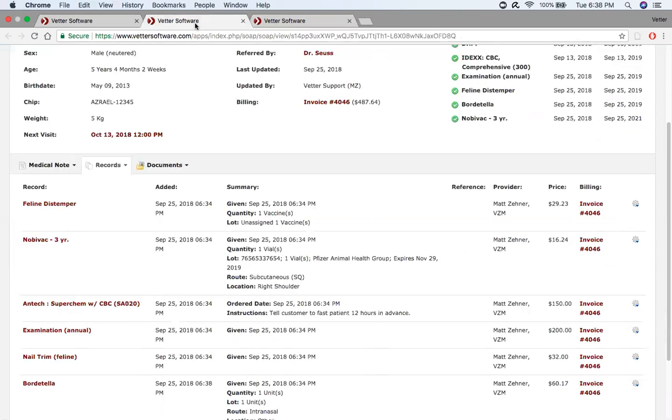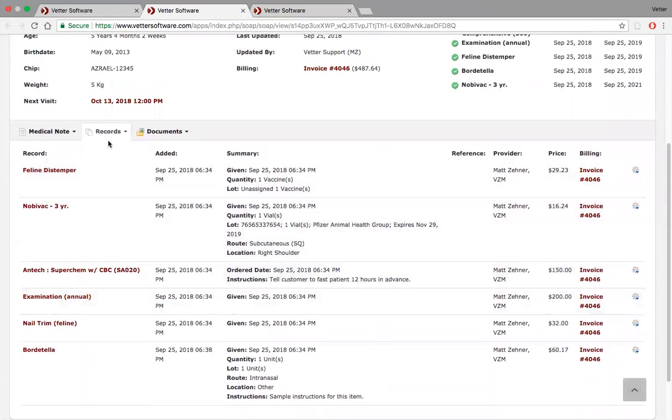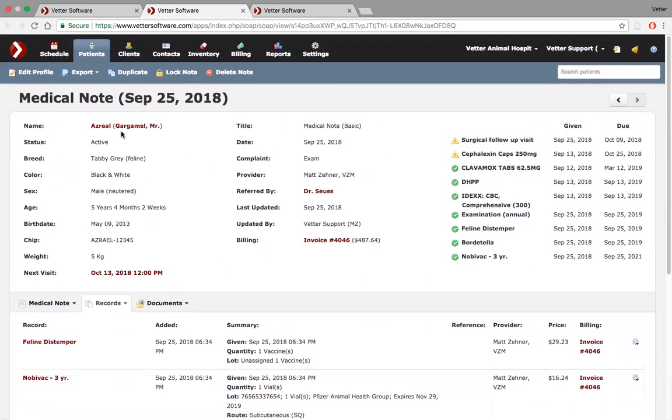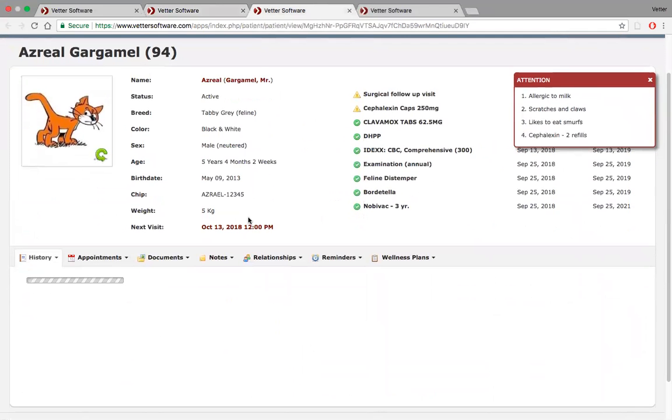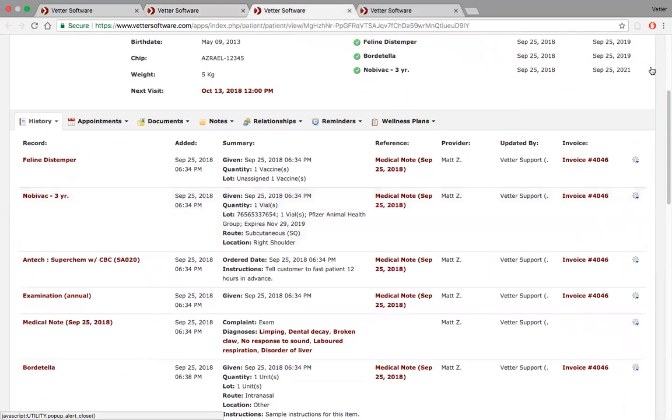Okay. Now, my whole thing about adding records is you always want to tie it to a medical note. And I'm going to show you what I mean by this. If I look at Azriel's record here, it makes a lot of sense, right? Because everything is right here. We did this with this medical note and that invoice. It's all tied to this medical note from today.